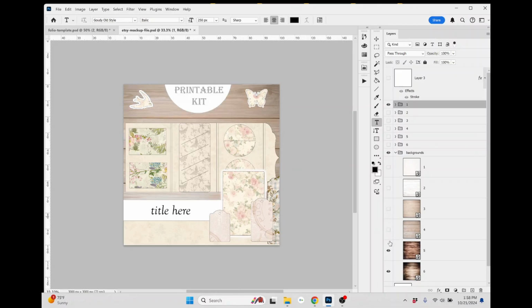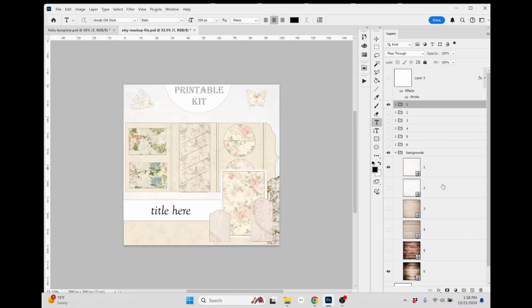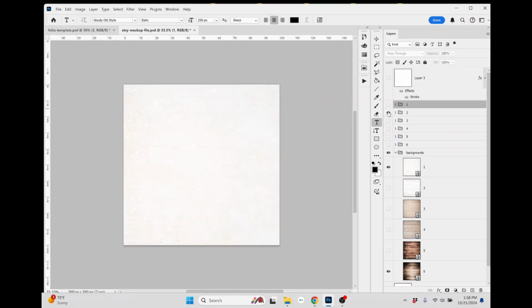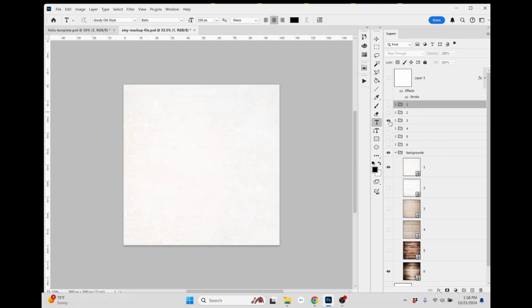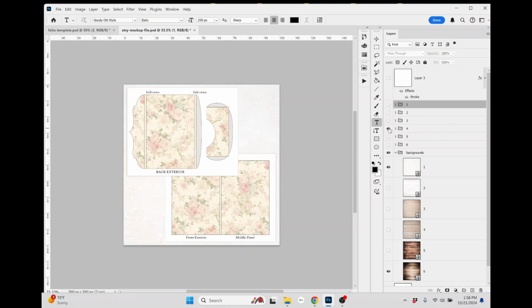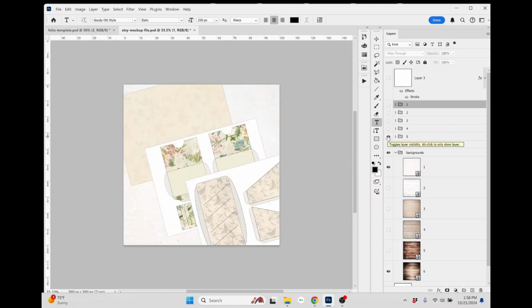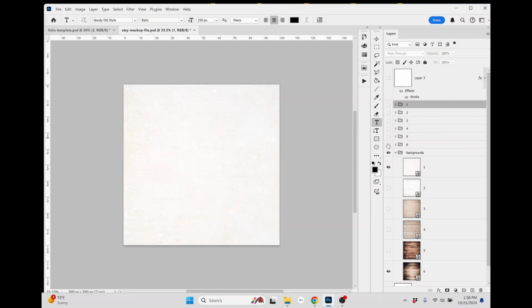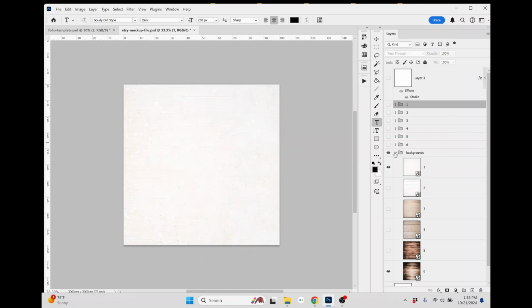And here we have the backgrounds which come with it that you can cycle through. Of course, you are more than welcome to upload your own background. And now I'm just going through the different files so you can see them. So they are ready to save and upload to your Etsy listing.